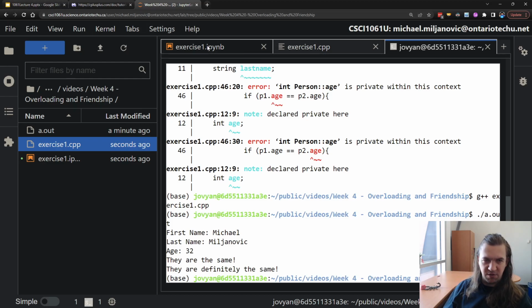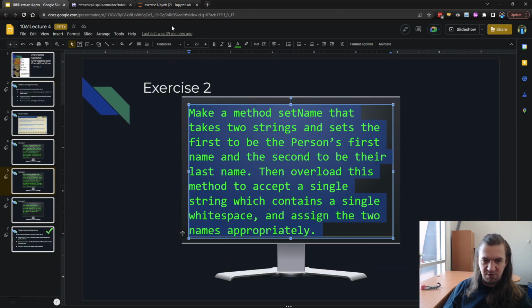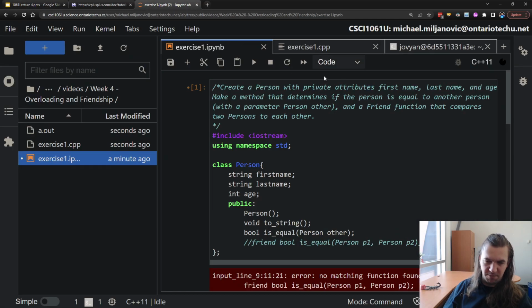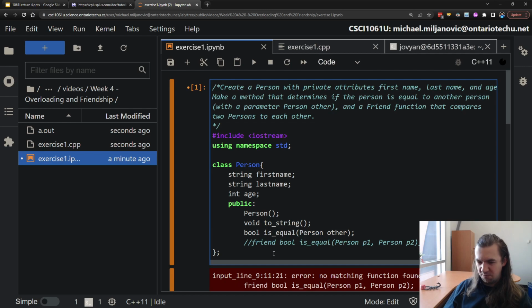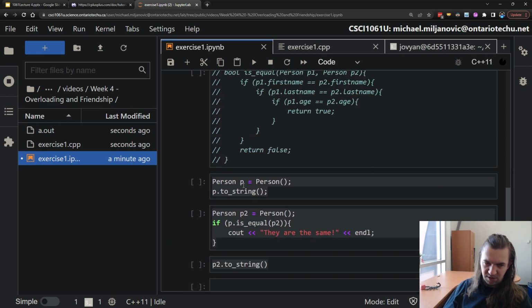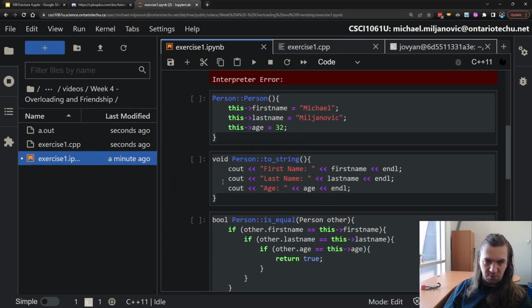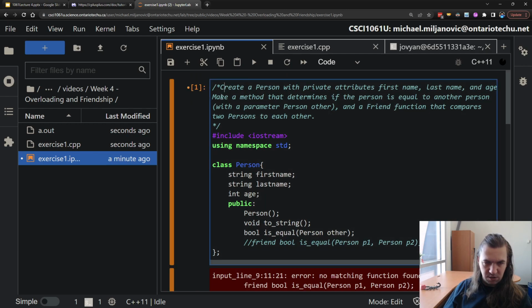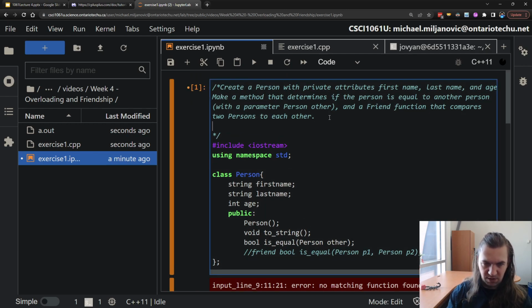Now, I can probably continue. Do I want to do that in my notebook or in my CPP file? We'll keep using the notebook for now. I guess the friend thing didn't quite work out, but that's all right. Let's see if we can keep working on some stuff here. So the next thing we have to do is this.